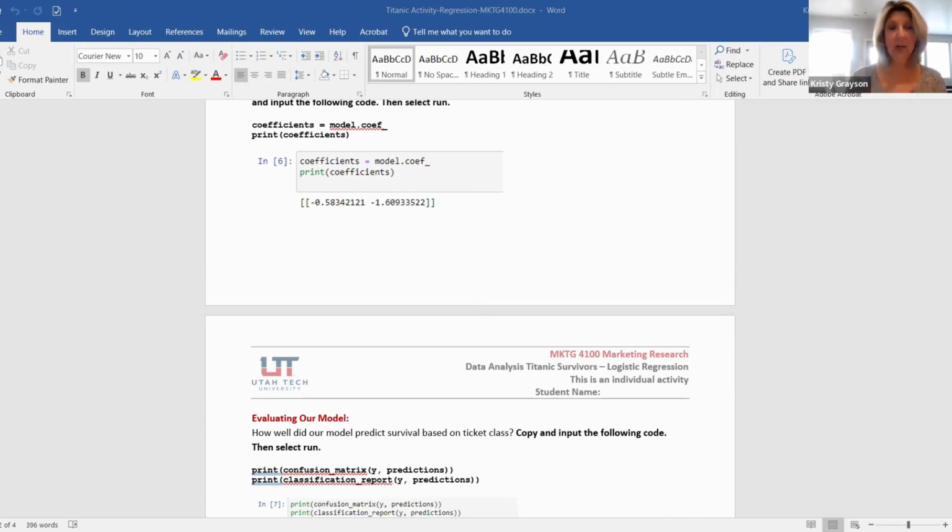So let's take a look at the coefficients. We have a negative 0.58 to a negative 1.60. So what does that mean? These values represent the change in the log odds of the dependent variable for 1 unit of change in the predictor variable. In this case, our predictors are the ticket class after 1 hot encoding, so likely corresponding to the second or the third class. So let's look at that.